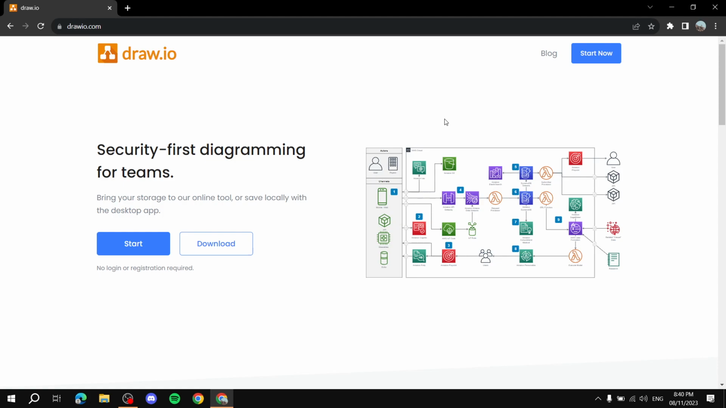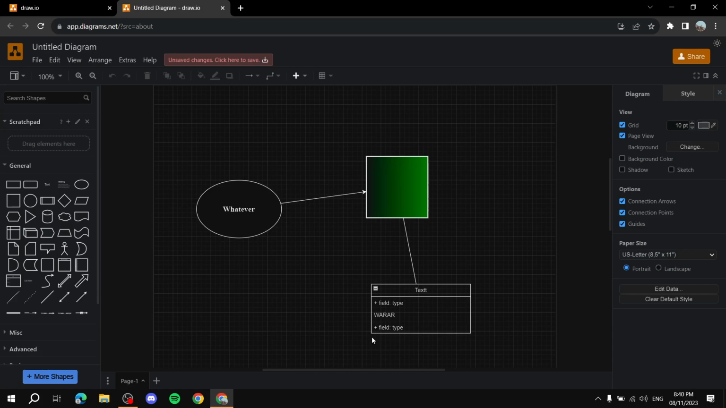Once you're here, you've got two options. Either download the application, which is for free. You can just use it on desktop, or if you want, you can just use it on the web. It's pretty much the same thing, so it's up to you. For now, I'm just going to use the web, and to do so, we just basically click on start. You don't really need any login or registration, so just click on start. In here, let me just remove everything.